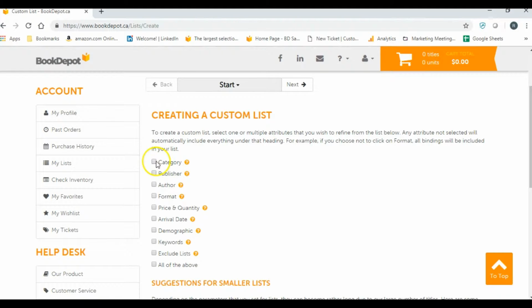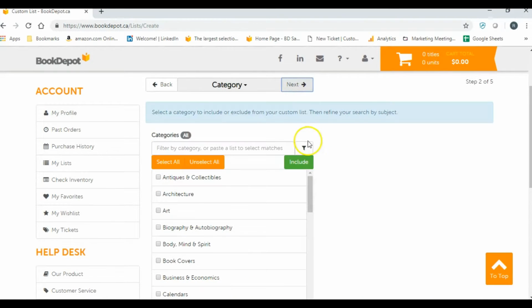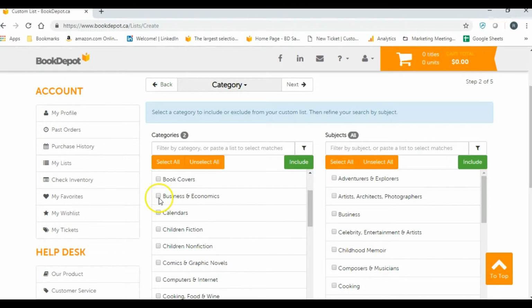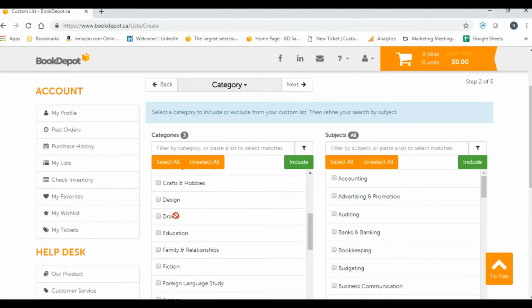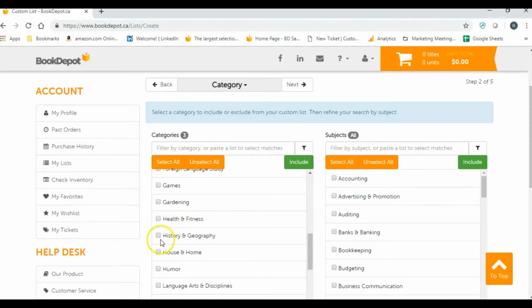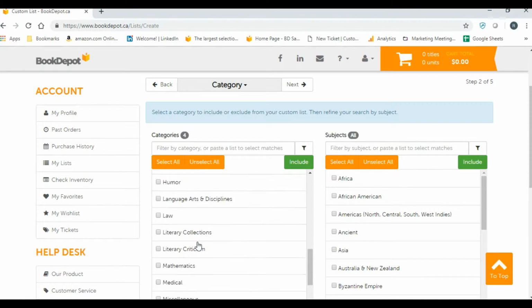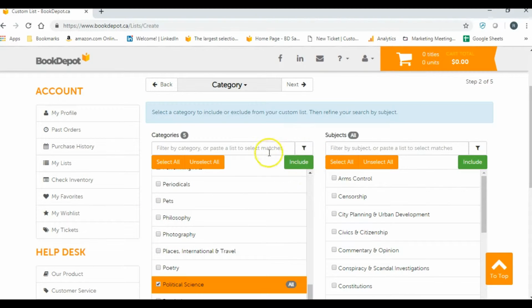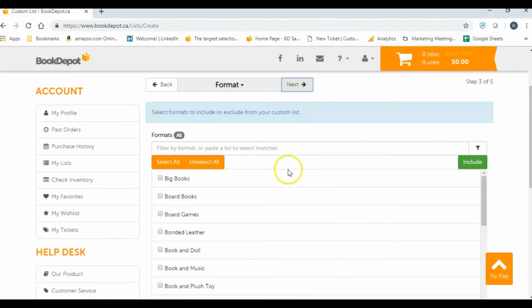So for instance, we would click on maybe category and then also format, and then we want to move that forward. And then say, for instance, we want to select a few different of these categories. So we'll pick art. For instance, we'll go biography. Maybe we'll add business in. We'll go ahead and add in history. And let's go ahead and add in poli-sci as well. So we've got several categories here now included, and then we'll move that forward.